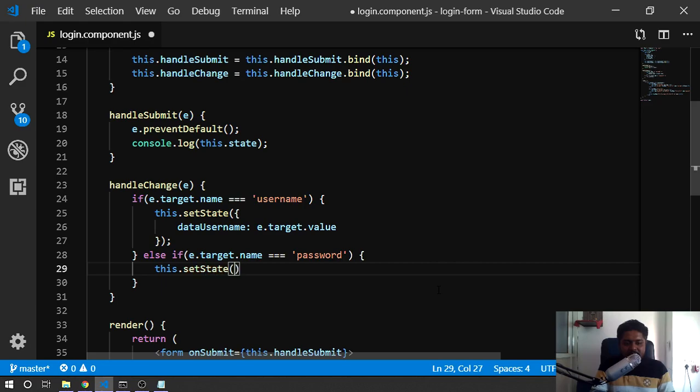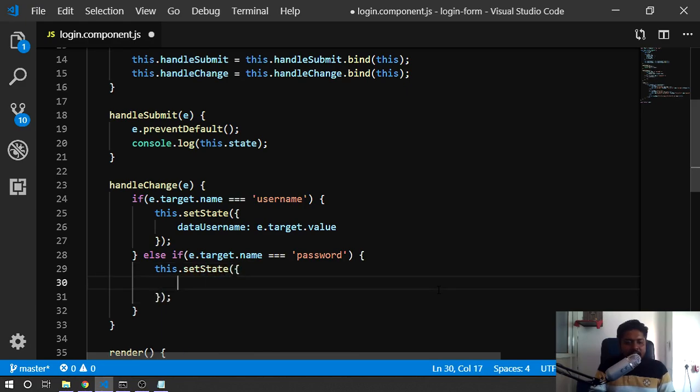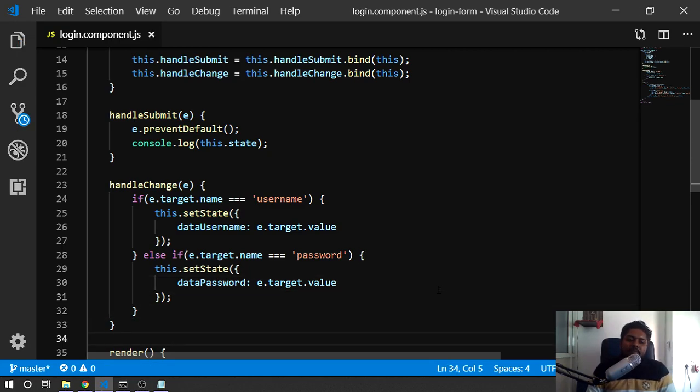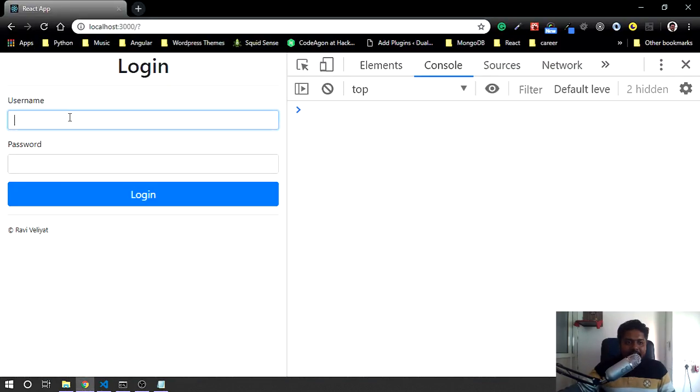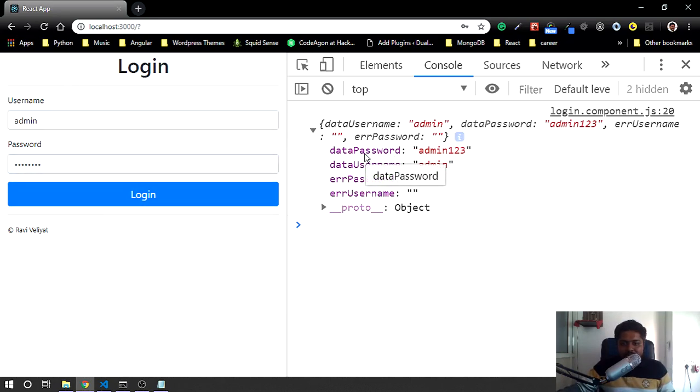Set state, and we go for data password to be e.target.value. All right, so I'm successfully handling change. This will work, this is straightforward. Let us add some username and password, admin 123, and hit login. You see that data.username is admin, and data password is actually admin123.